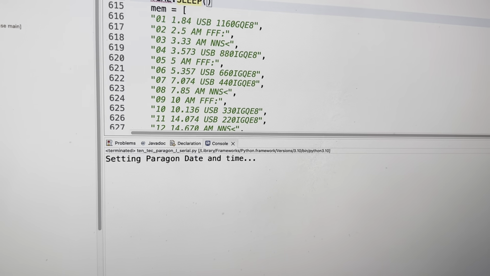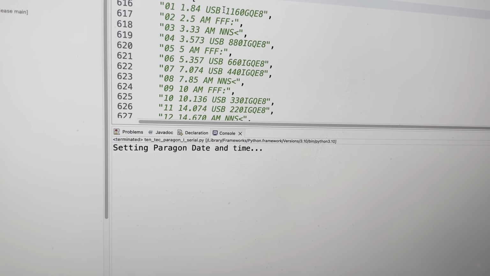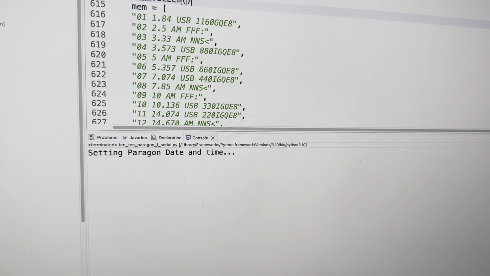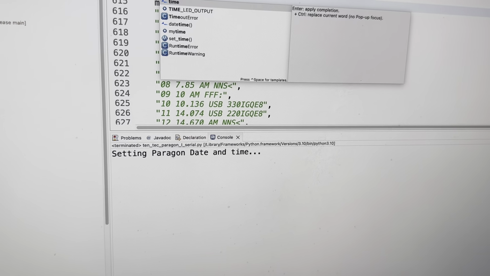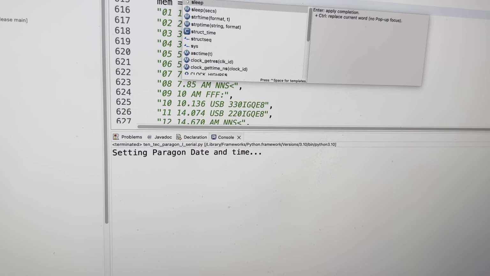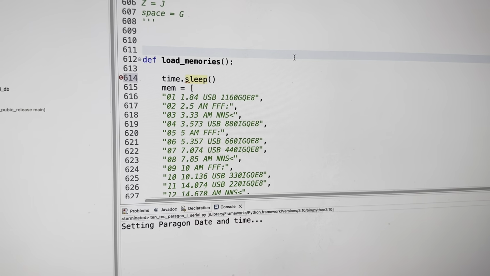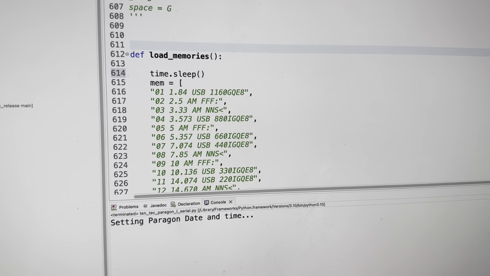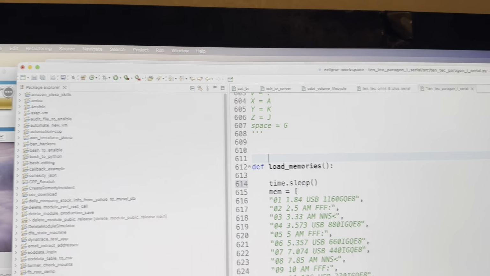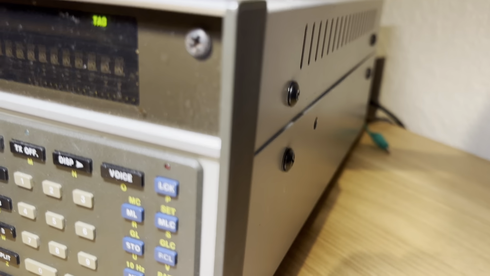Okay, now, that's in the wrong place, that's looking bad. I got caps lock on. Okay, so now we're gonna sleep. So long story short is now if we reset the Paragon, this whole shebang here should work. So let's save it. And now we're gonna try to do a reset again on the Paragon.